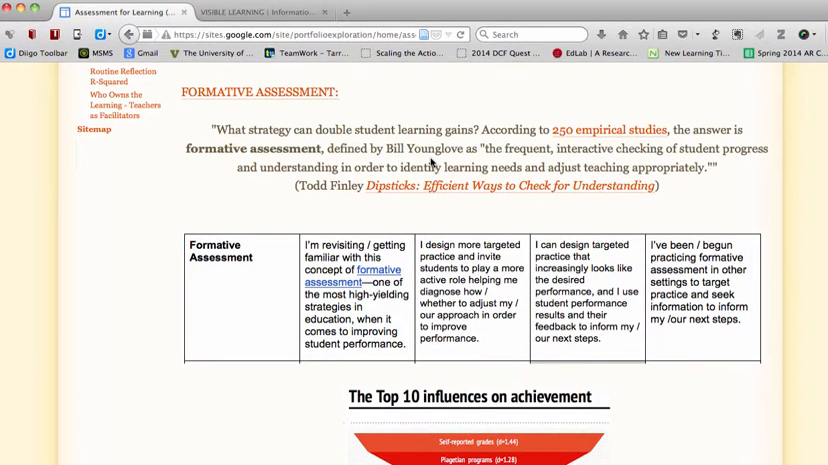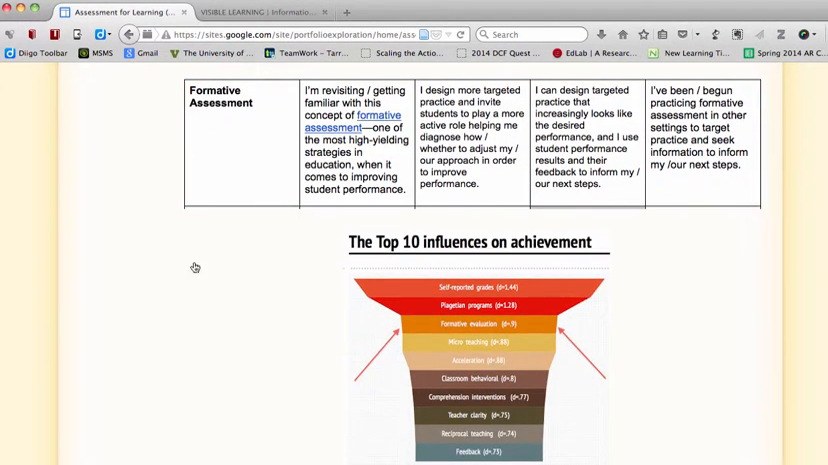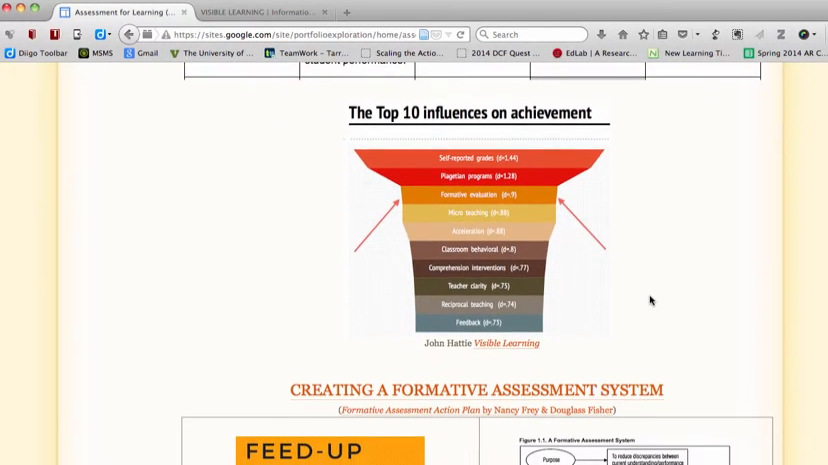Here's a definition by Bill Younglove, that formative assessment is that frequent interactive checking of student progress and understanding. The reason you do that is to not only identify the learning needs, but to adjust the teaching and that sort of learning experience together with the students appropriately. Here you'll see the learning scale with learning target that Bill Rich has pulled together for the work this year, looking at understanding formative assessment as a concept, that it's a high-yielding strategy, and that you can, on this continuum, understand where you lie in terms of being able to design those targeted practices that students will need.